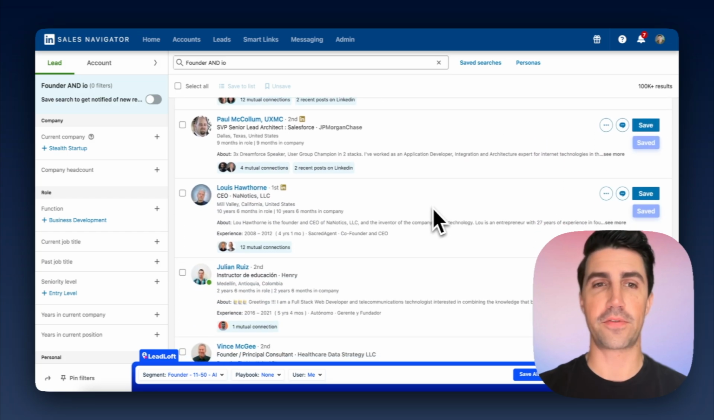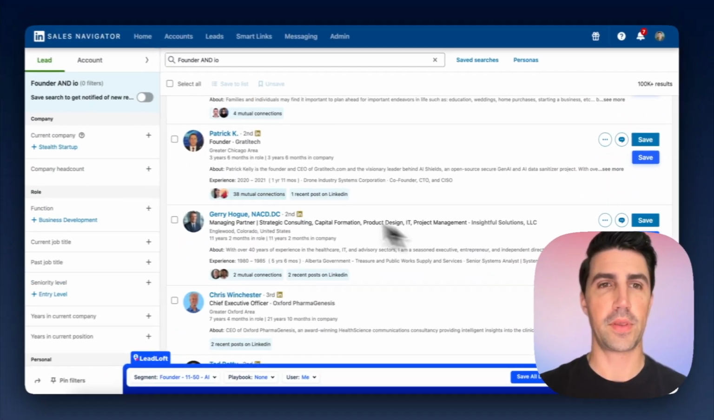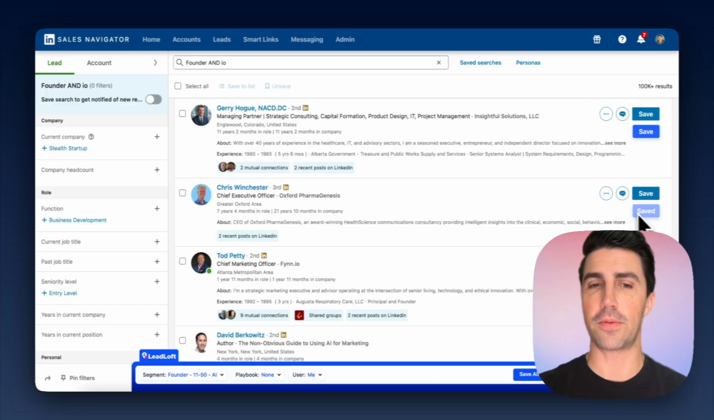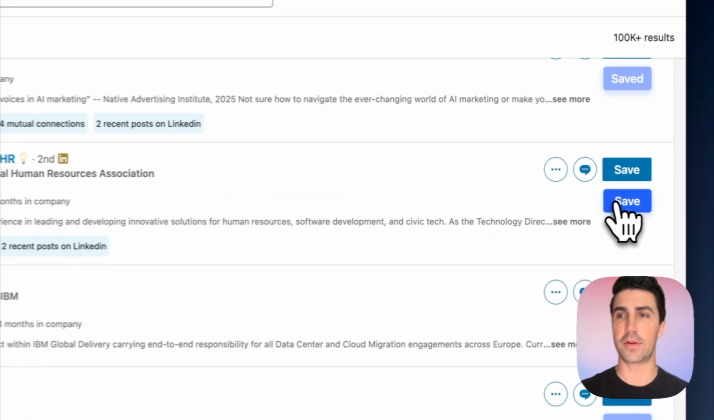We'll scroll down, look for somebody we want to get in touch with. Maybe it's Ryan here. We'll click save on him. Maybe Patrick. We'll click save as well. Chris, we'll click save on him as well. We've already saved him. We'll click save here on Hernan as well.